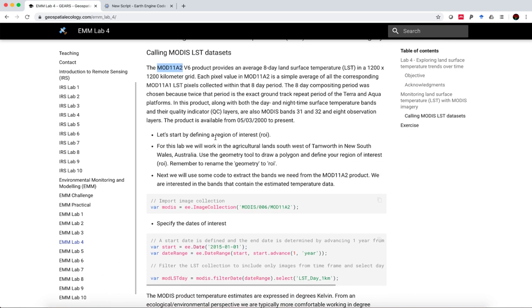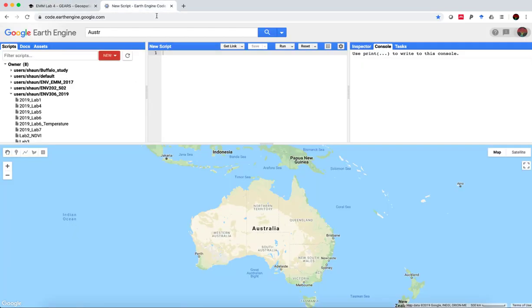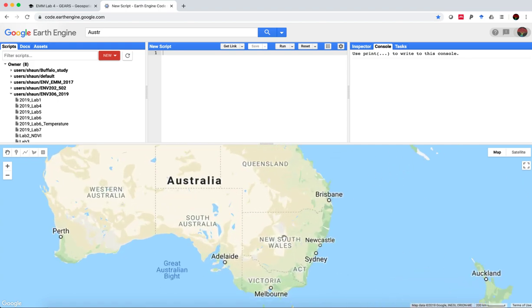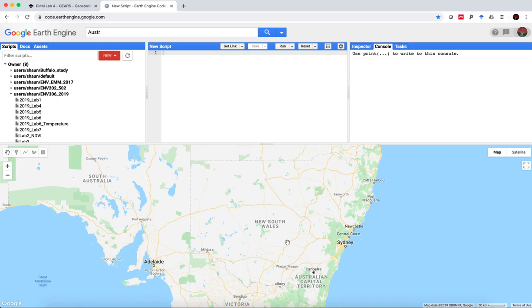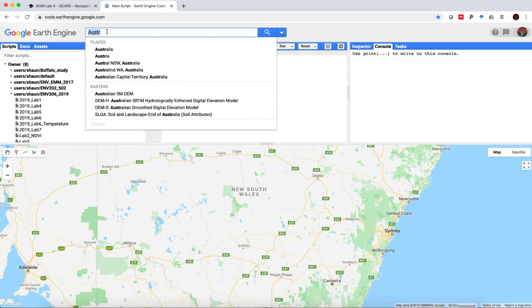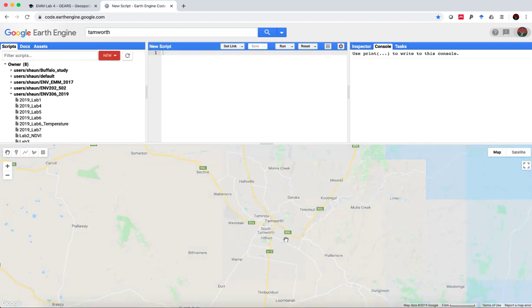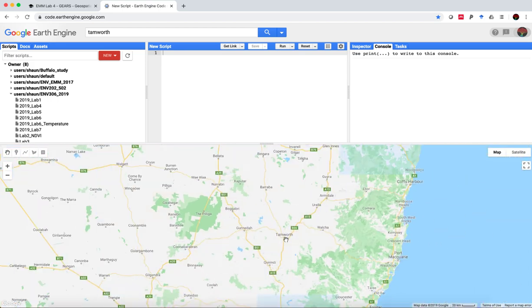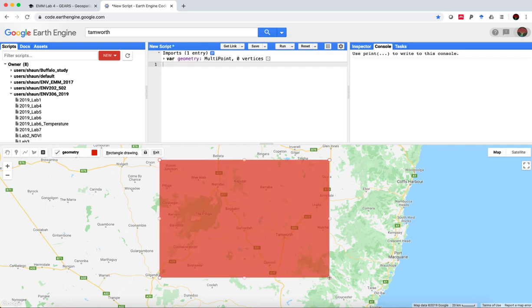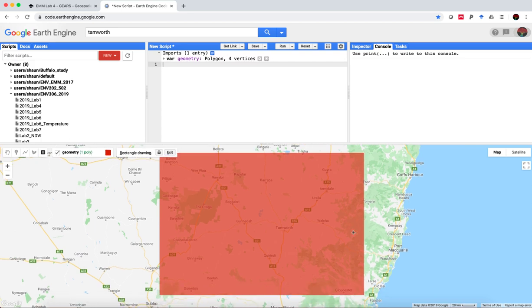Now we're going to start our lab by defining a region of interest, so we'll move over to code.earthengine.google.com. And for today's lab, we're going to work down in New South Wales, and we can type in here the region around Tamworth, New South Wales, Australia. Can zoom a little bit further out. And we'll start by defining an ROI. We can draw a big block which covers a bit of the coastal ranges and more inland areas. We're going to rename that ROI, meaning region of interest.